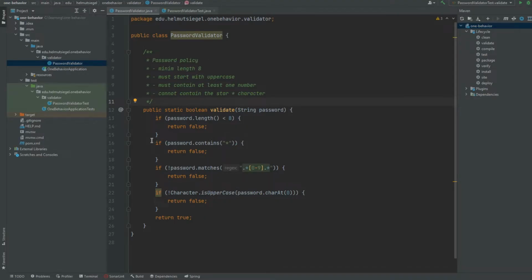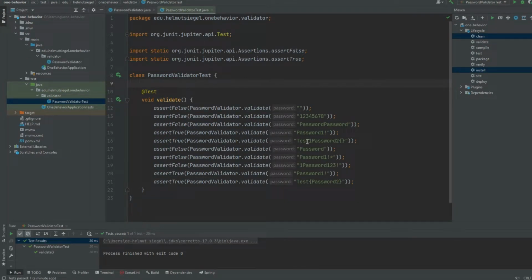So here we are in the IDE. We have a password validator class with a single validate method, and the policy for a valid password is the following. The minimum length of the password must be 8. It must start with an uppercase, must contain at least one number, and cannot contain the star character. Here are the test cases.